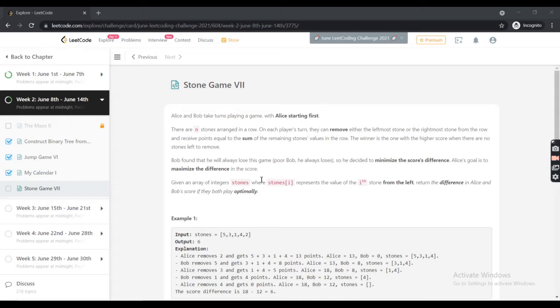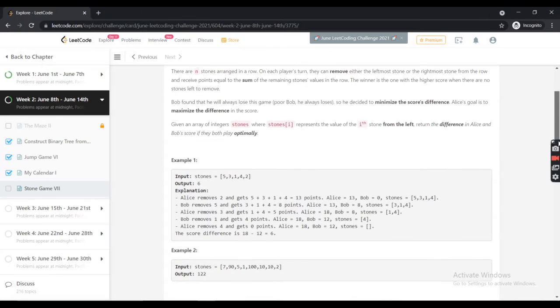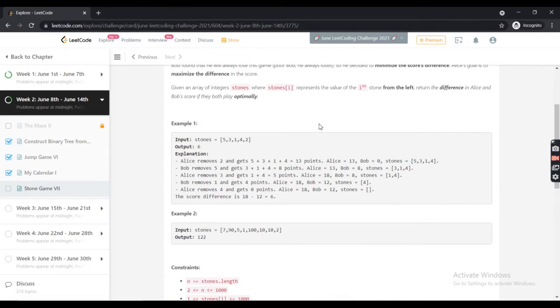The example is like this: the stones array is given as 5, 3, 1, 4, 2, and how we will choose is that Alice first removes 2. So Alice removes this element and gets the sum of 5 plus 3 plus 1 plus 4, which sums up to 13. So the value Alice has is 13 and Bob has 0.